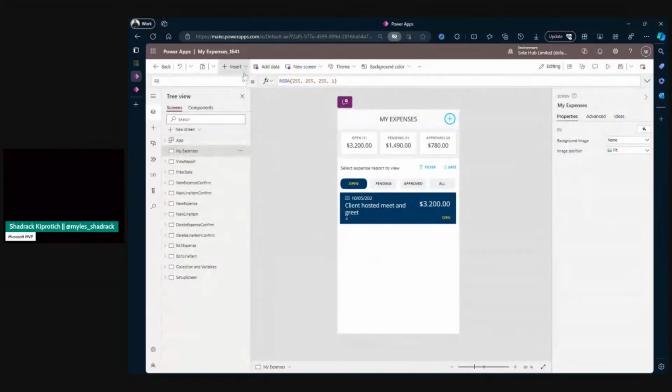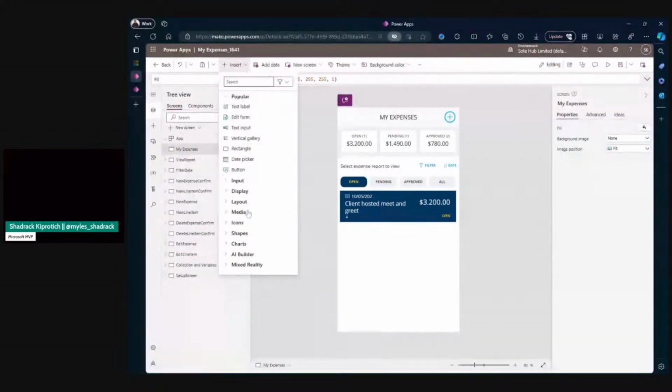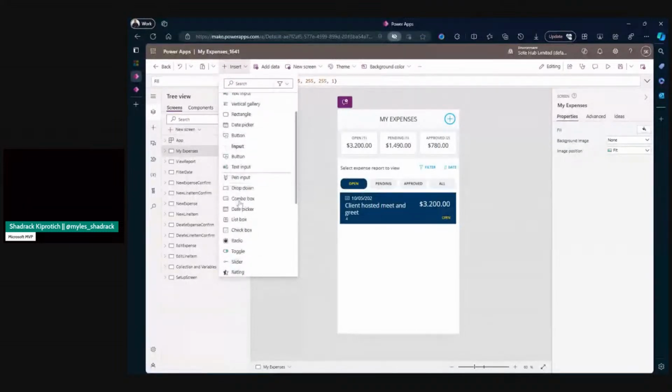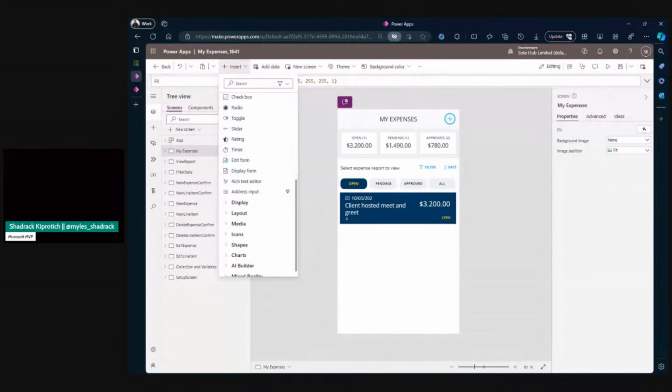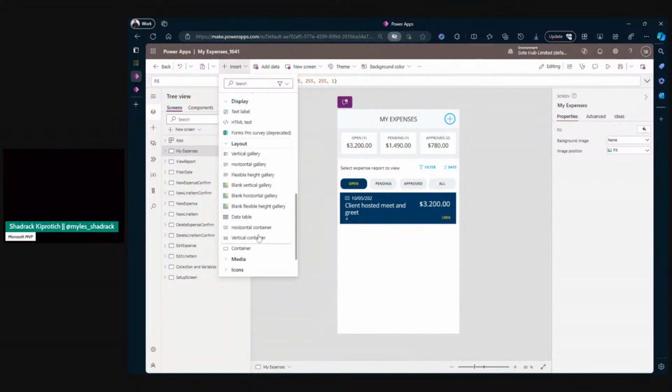If you see here on top, Insert, these are all the components or actions that can be used inside your platform. If I want something like an input, input comes with the text input, the list box, some radio buttons, a timer, an edit button, and things like that. And then Display, if you want to display some items, you can leverage that. And then we also have these galleries.